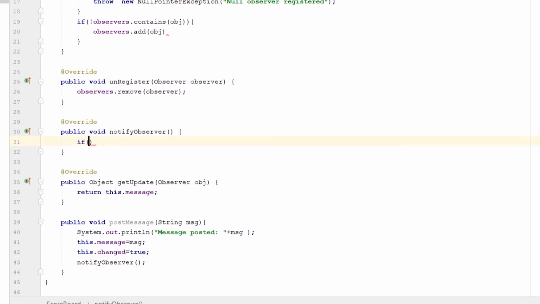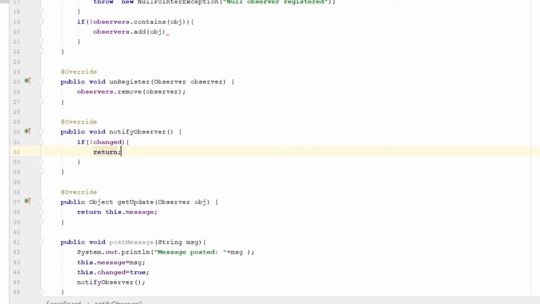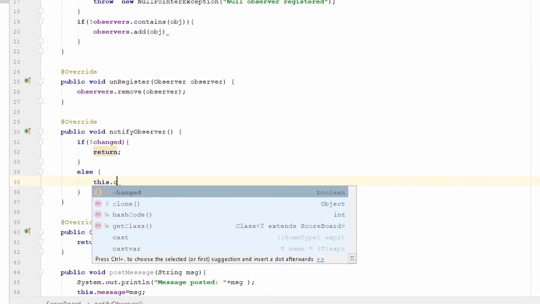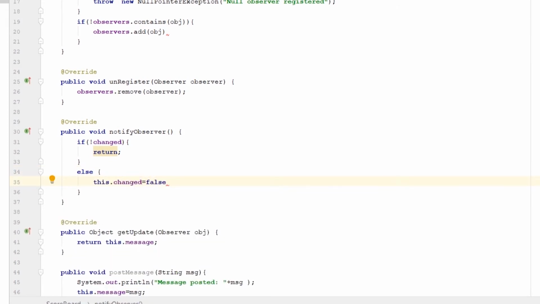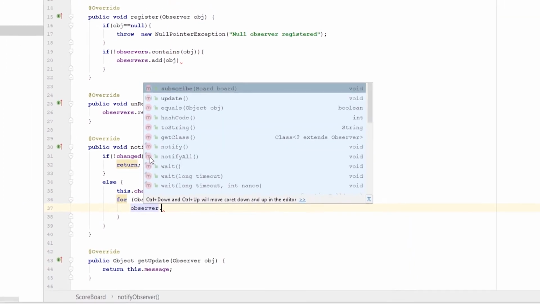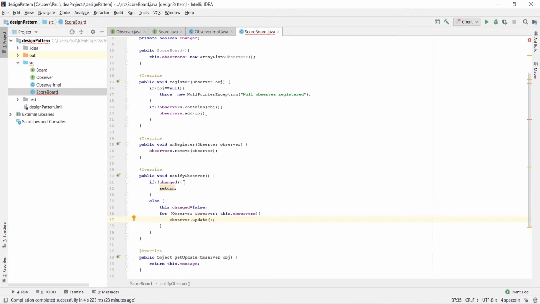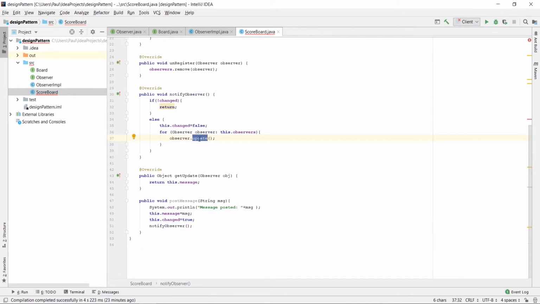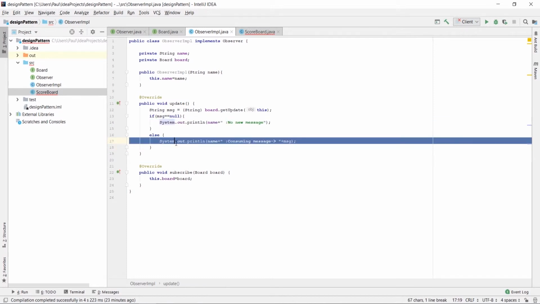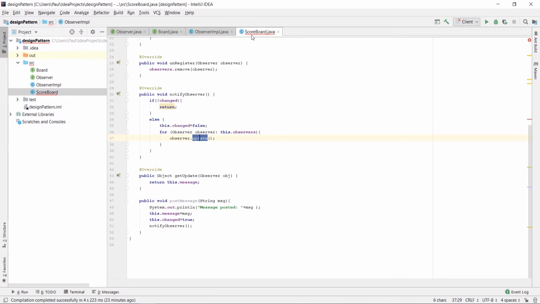In notify all, we will check if no changes are found, then return. Else, first set the change to false and then loop all the observers and update each observer. So it in turn will call observer implementation update method, and if that board has message, then it will print out the message.